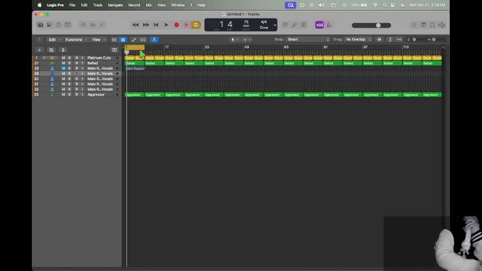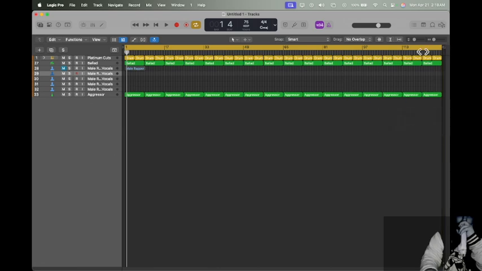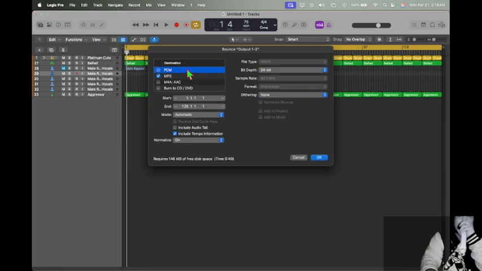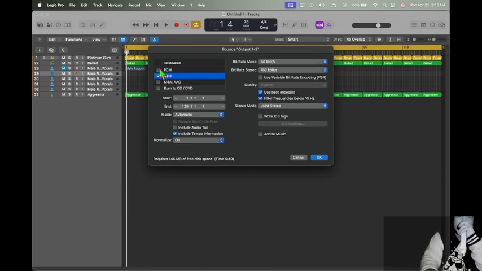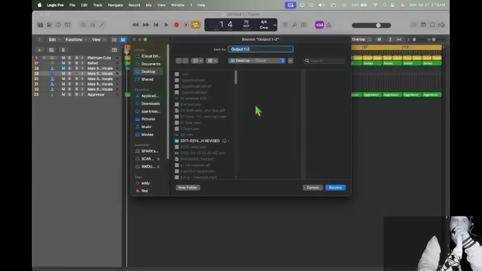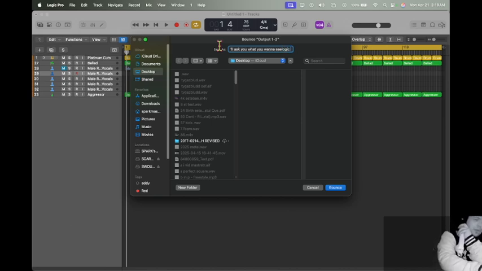you can press C and get that thing later, and then stretch it the entire length of that, right? And then you go File, Bounce, Project or Section, and then it's gonna ask you a bunch of dumb stuff. But make sure that it's MP3, if you want an MP3, and then it'll ask you what you want to save it as. Anyways, I just save it to my desktop, and you bounce it.